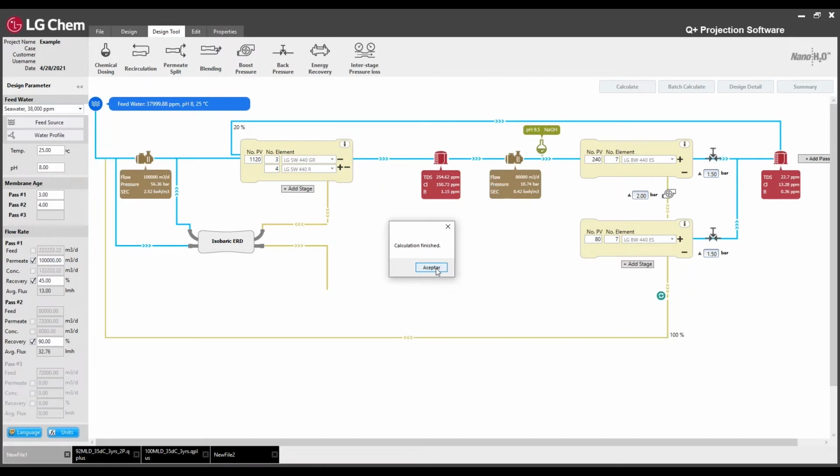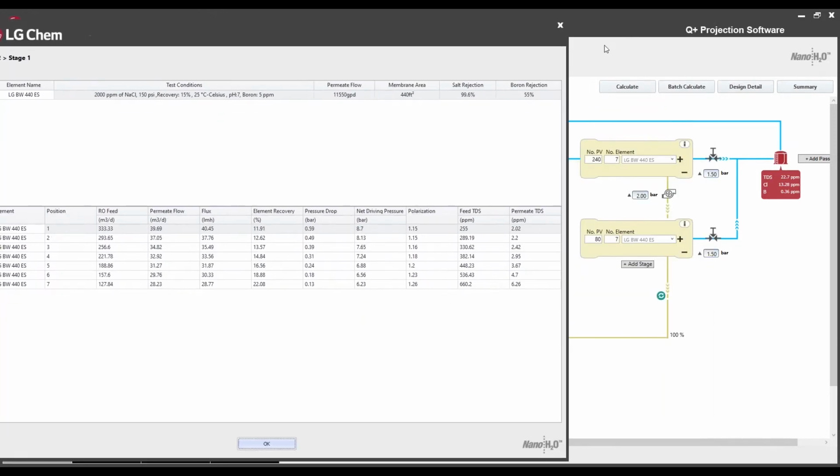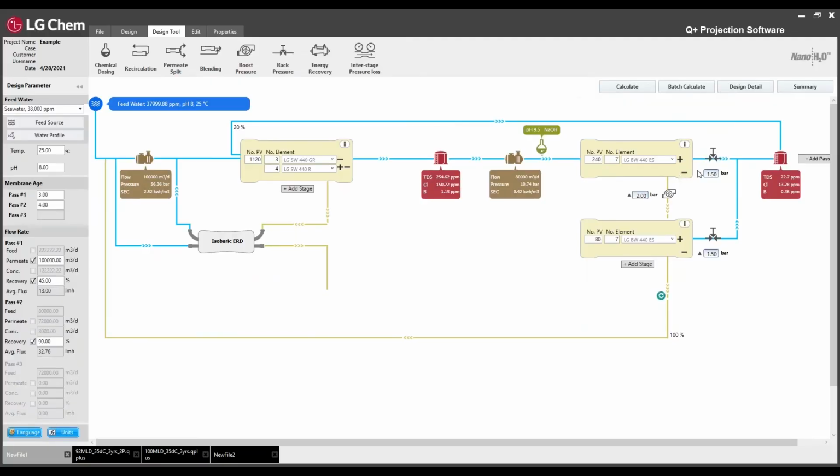Okay, in this case, we don't have any warning. When you have a warning, you will see it here in the information icon, in red color. So here you can see the RO feed, the permeate flow, flux, recovery, pressure drop, and so on for every element in the pressure vessel. If you have any warning because of high flux in the first element or high recovery in any element, you will see the symbol here in red.